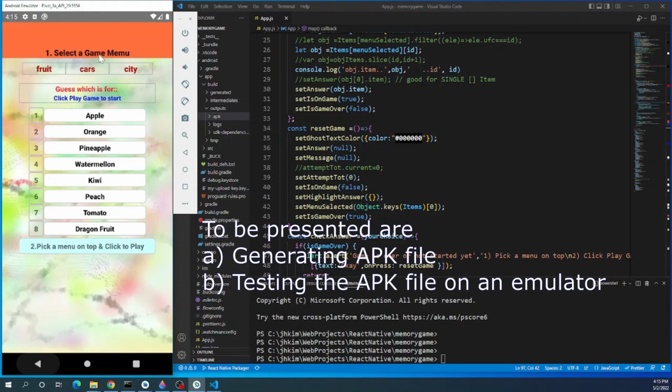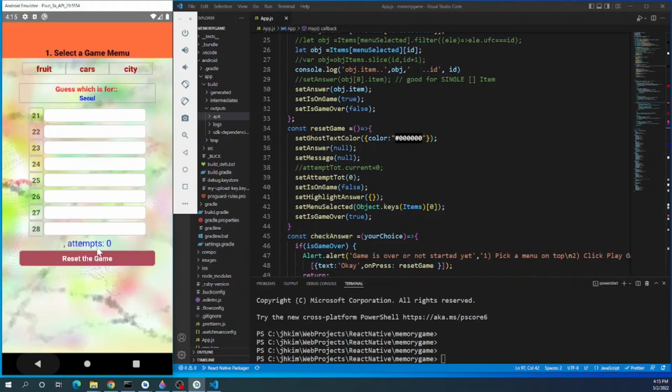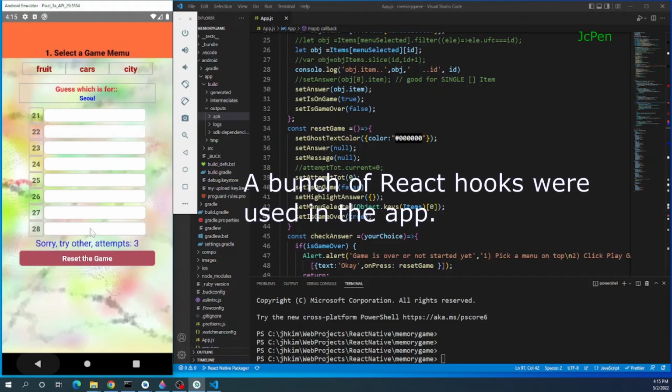Pick a menu from 3 categories: fruit, cars, cities. Try to remember the item location and click the play button. You are supposed to find the word sold displayed by the app. Guessing here, 26, 24, 22, maybe 28, there you go. When you get the right place for the word, all items will appear and wait for another round.